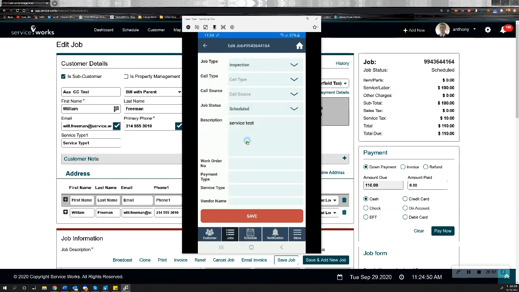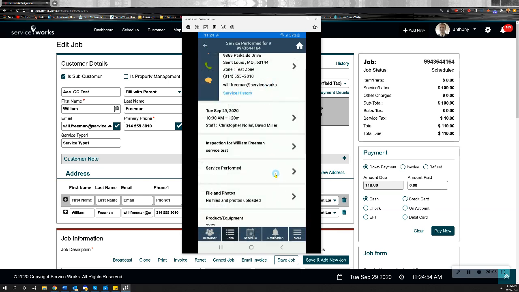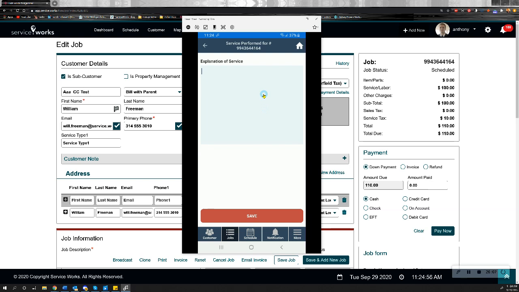Any notes can be added here as well. And once your technician goes out on the job, let's say he does the repair. Let's say, did repair, need extra parts, reschedule. We know we're going to have to come back out again.